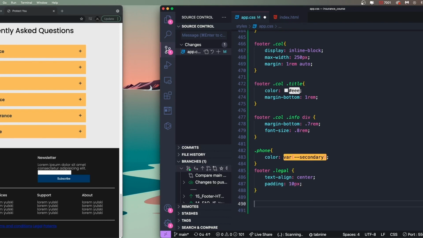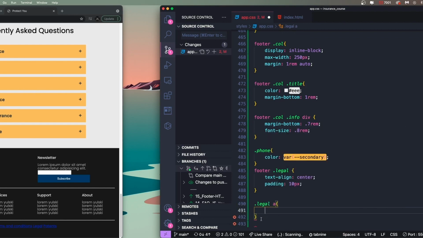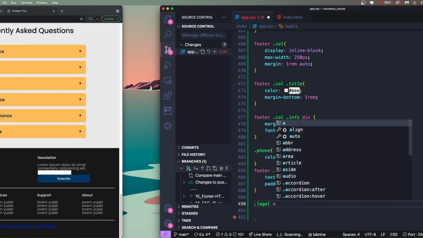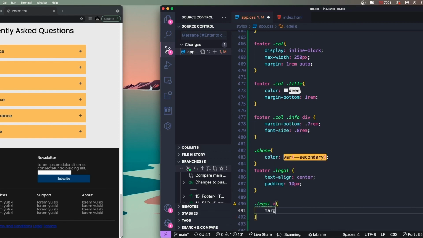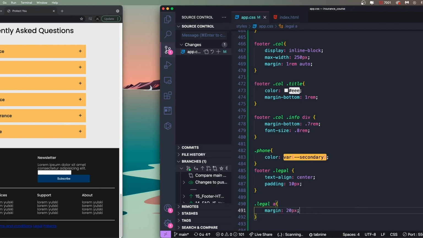And now let's style the A tag. So let's do .legal A. And let's do text. You can leave it like that, so everybody knows that it's a link. It's not going to go anywhere, but everybody knows it's a link. All right. So then we want to do .legal A. And then we're going to give them some margin. So let's do margin 0 top and bottom, 20 pixels on the left and right. All right, cool.